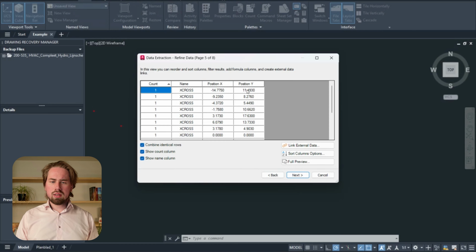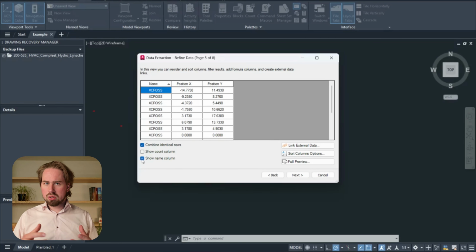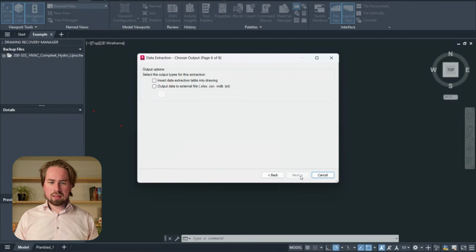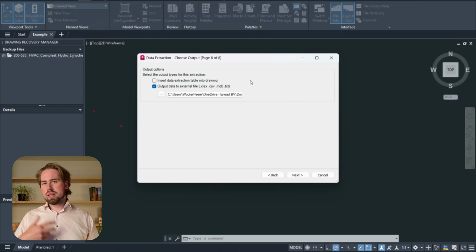You see here all the X, Y coordinates, and these are in meters in this case. You also don't need the count column and the name column, because that's just X cross in this case. So here we have just the X and the Y positions of all our boreholes as they will be installed in practice. Let's go ahead and press next and say, well, let's output this data to an external file.